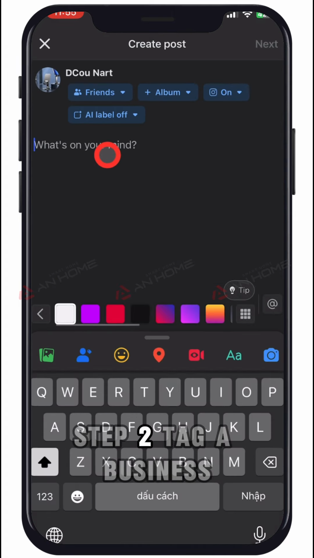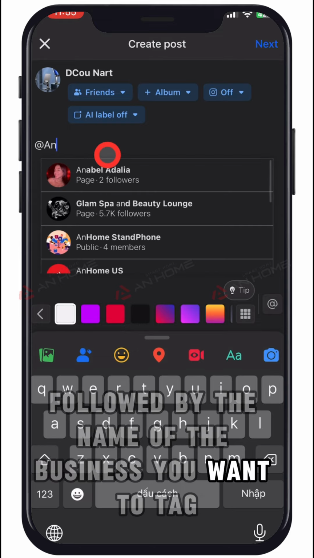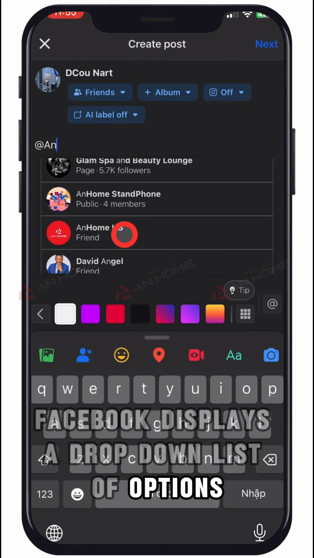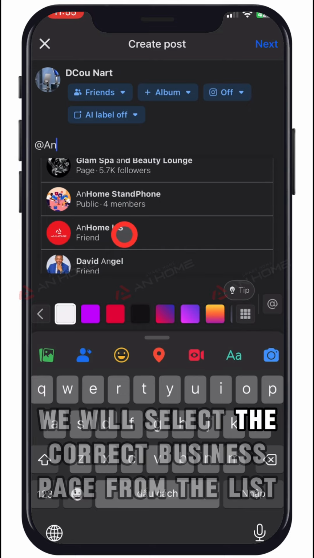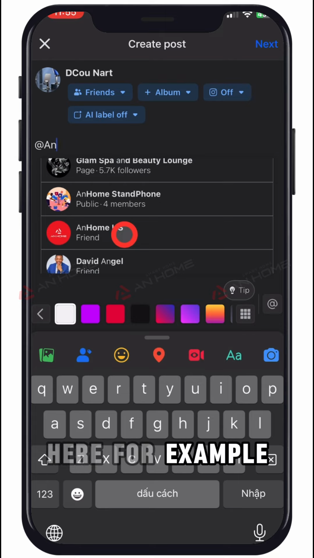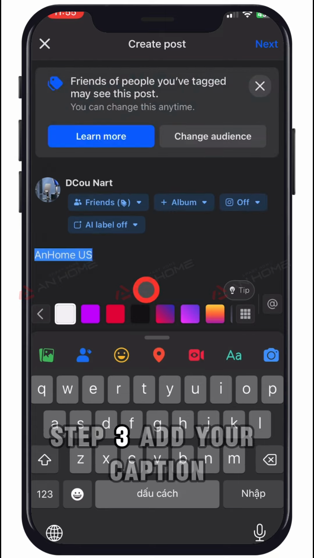Section to create new posts. Step 2, tag a business. Enter the @ symbol followed by the name of the business you want to tag. As you type, Facebook displays a drop-down list of options. Continue, we will select the correct business page from the list. Here, for example, AnHome US would be a business account.